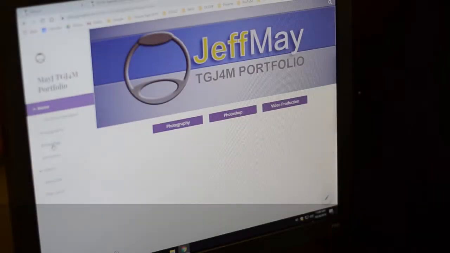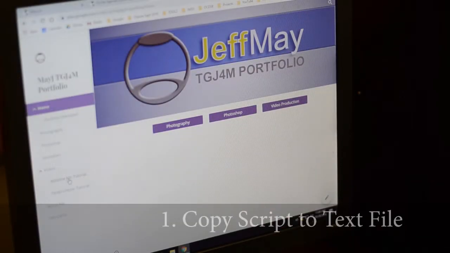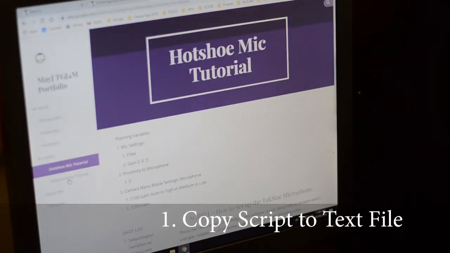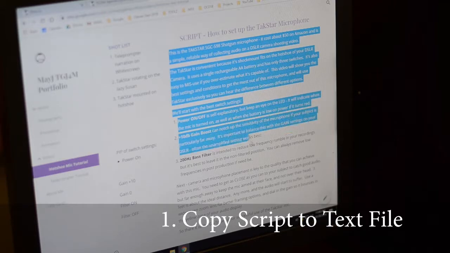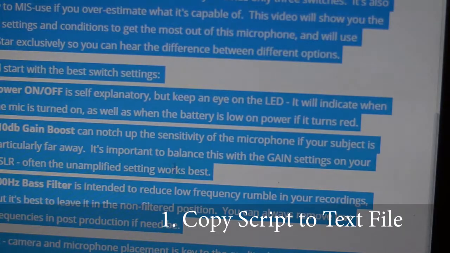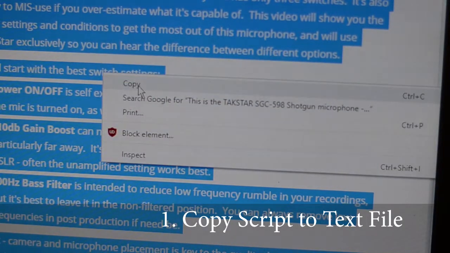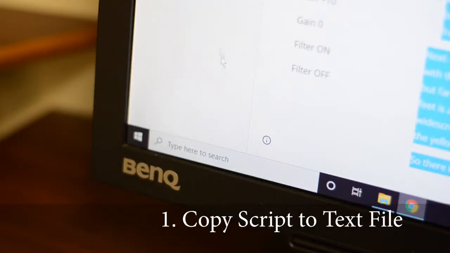Hi, this is a quick overview of how you get your script from your portfolio onto the teleprompter. First of all, develop your scripts on the portfolio. It's a great place to put all your pre-production and shows the evidence of the work you did. Then you can highlight, copy it, and we'll paste it into a notepad file.